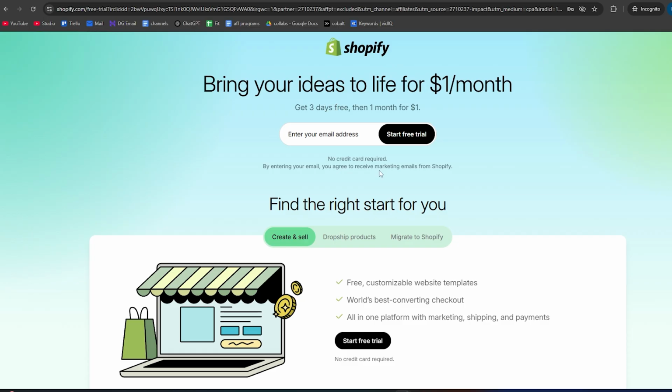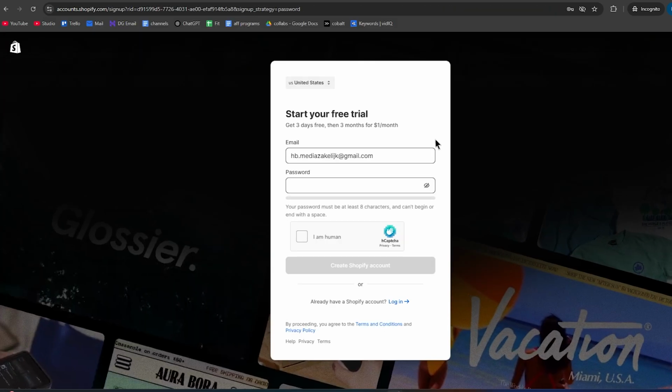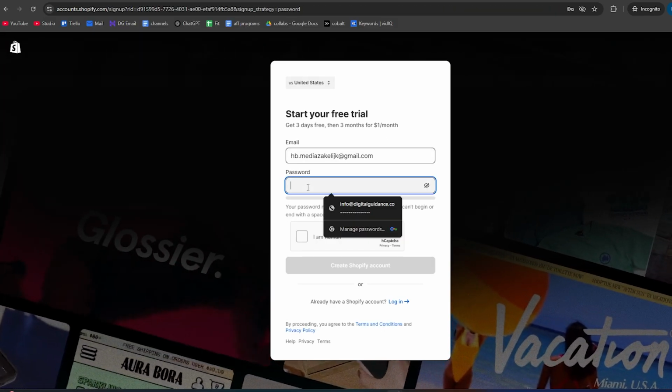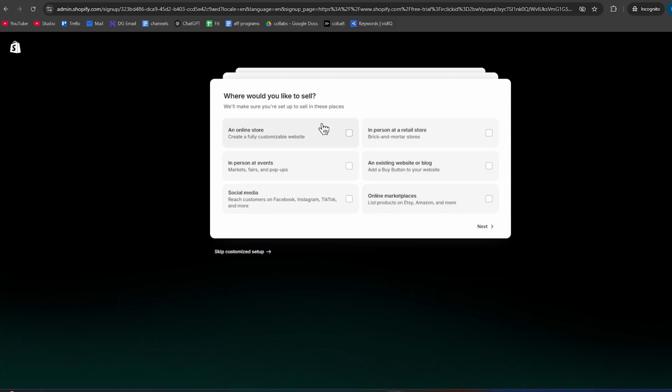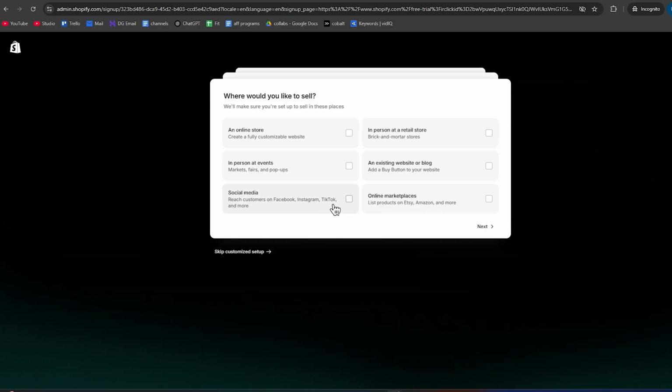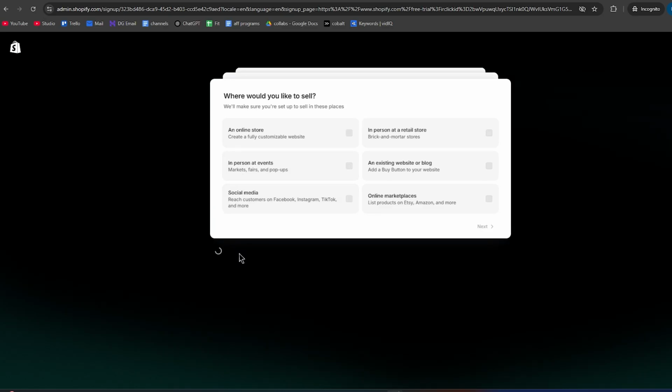This gives you enough time to create your entire store and launch it before you have to go on a fully paid plan. Here you then simply want to fill in your email address and hit start free trial. On the next page, you can then set up a password and then you can click create your Shopify account right here. Shopify will then ask you some questions about your business. You can answer these, but I'll just click skip at the bottom of the page.